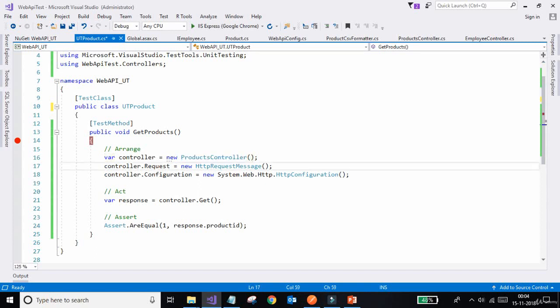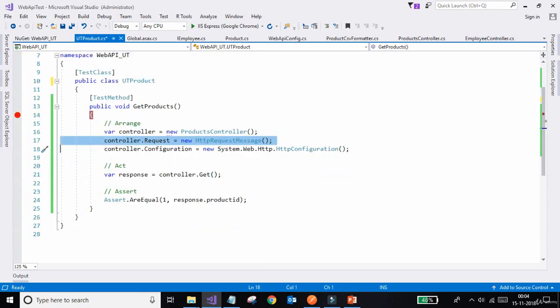So in here, I need to create a controller request object, which is my HTTP request message object. And once that is ready, then I can load the configuration of the controller, and so these steps are basically called unit test arrangement. So we are arranging the unit test here. Now we will need to act.